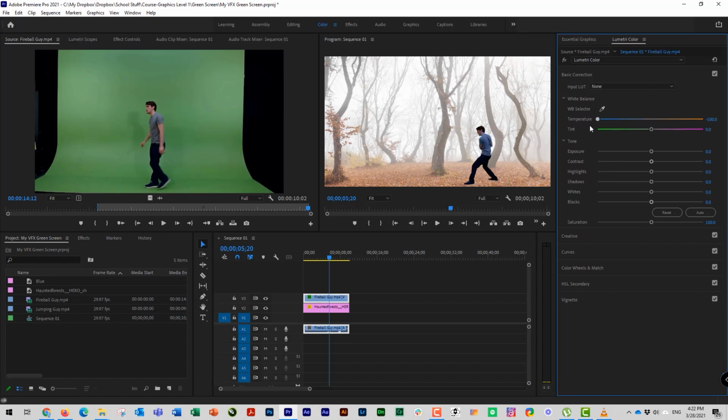I can adjust the temperature, so if I go this way, it's going to make it more blue. If I go this way, it's going to make it more orange. I could apply a tint, but that might look kind of weird. That's going to make them green or pink and stuff. I don't really want to do that. I can adjust the exposure, make them full shadow, make them really light, and you just play around until it generally matches your background a little bit better.